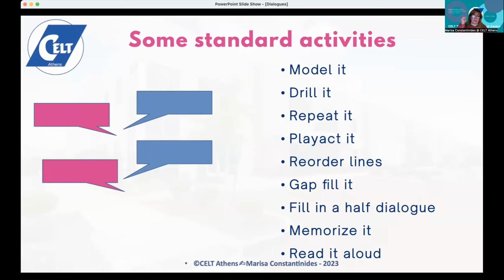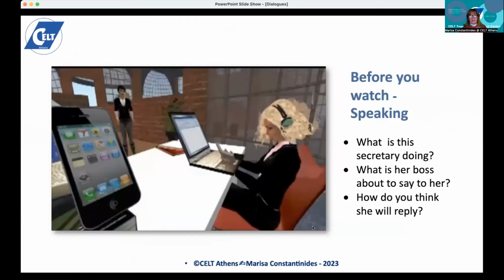If you know the way, I know this, but I'm not going to send you away because you know some of my techniques. Typically, we use speaking with dialogues before you watch activities. So for example, this is an image from a situation where we will have a secretary and her boss who walks in, and we ask the students to imagine what her boss is about to say to the secretary.